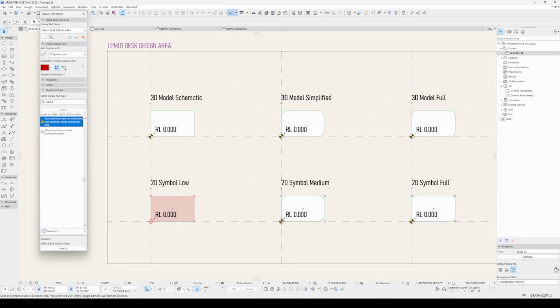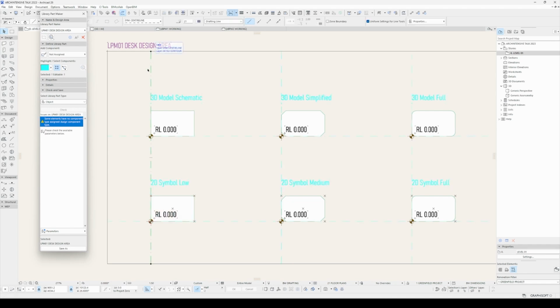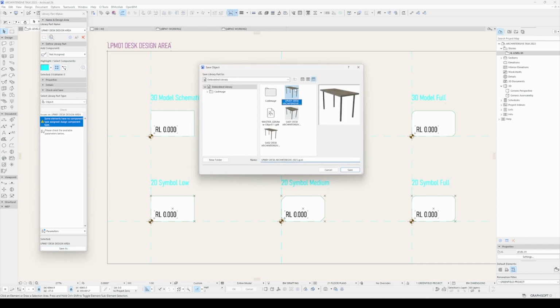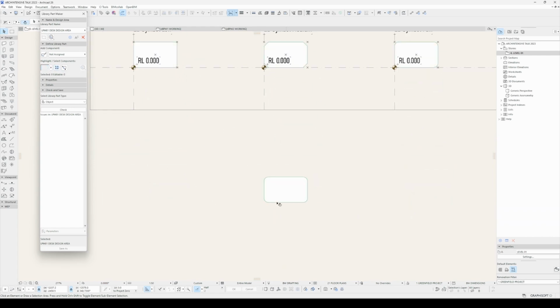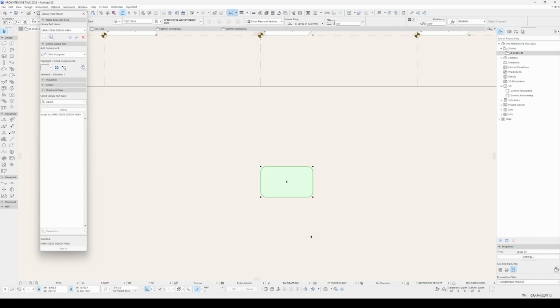Now I do get an error this time, and that's because I've added some lines and text to help me lay out the different view options and so that I can keep track of what's what. That's not critical. So I will save as my object, save over what was there before, replace it, and my placed object has been updated.